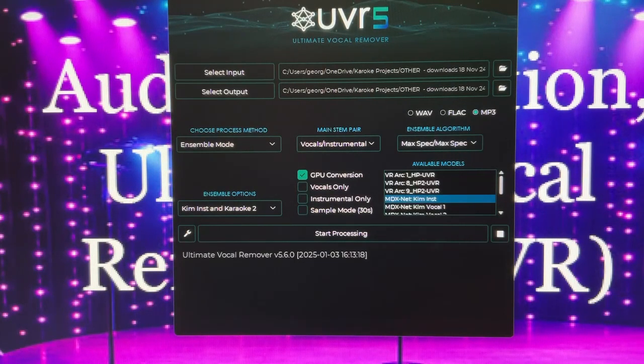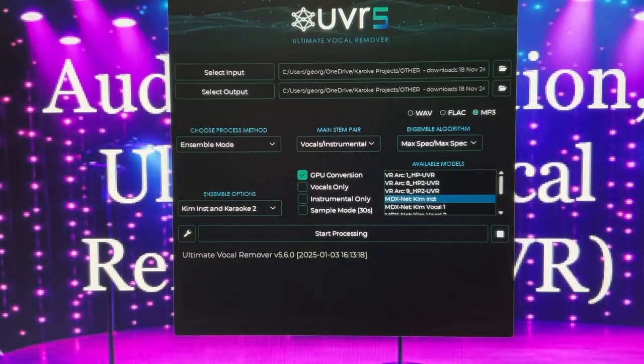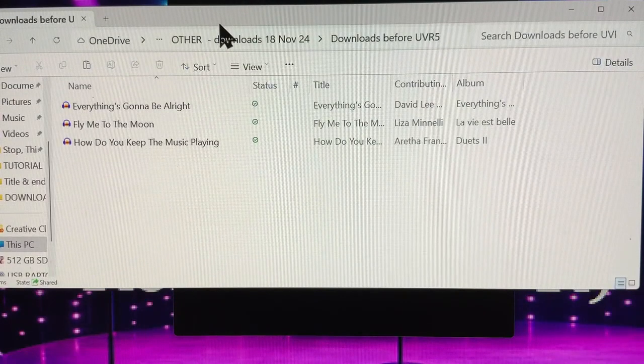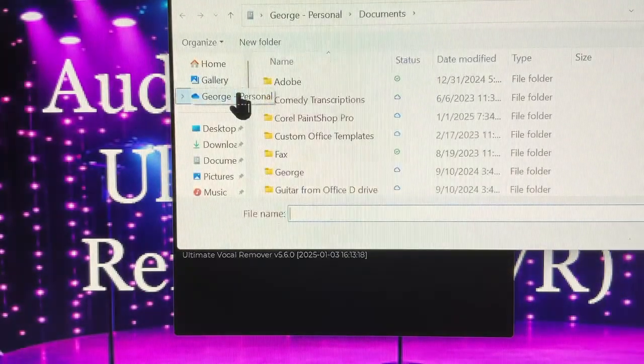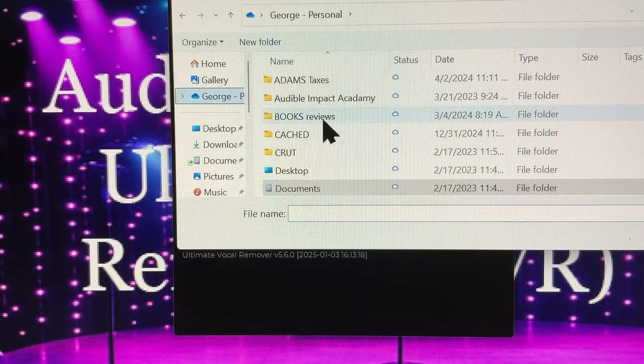So that's downloads before, and I'm going to set this up so I can come back and show you after. But I'm going to go ahead and set this up. So we want the downloads before folder, which I should have brought over. Here are the ones before, and so those are the ones we're going to process. You have to select that though, and I just messed that up. Here we go.